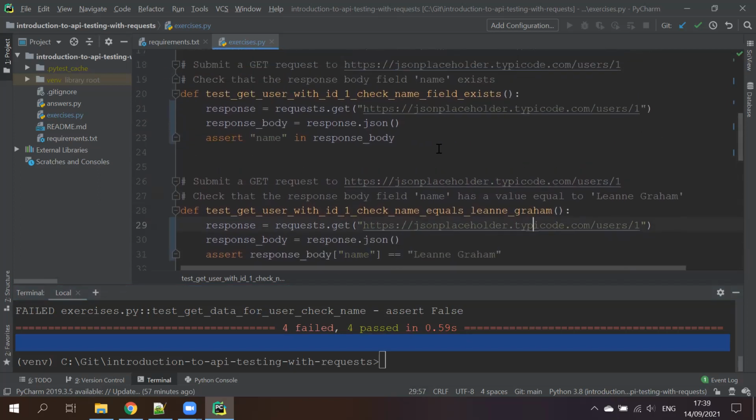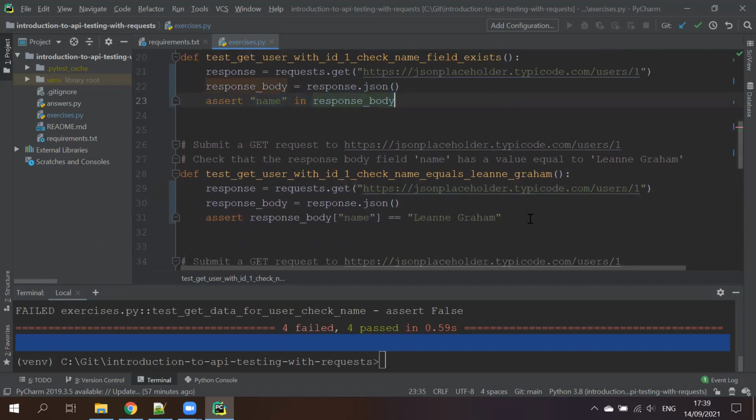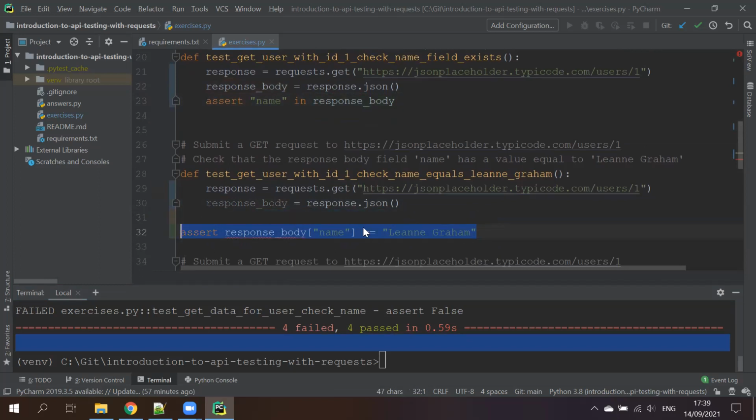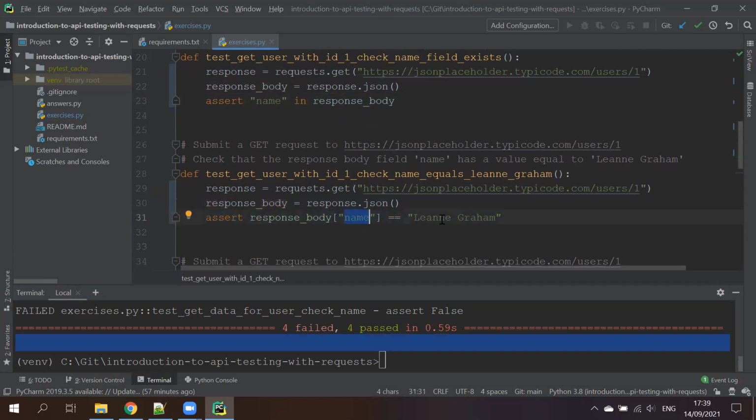So if you just want to check that a field exists, you can do it like this. And if you're actually interested in the value, this implicitly checks that the field exists, because if the field doesn't exist, there's no way to access its value. Oops. And again, this raises a key error if for some reason this field cannot be found. But in this case, it passes, so that's good.